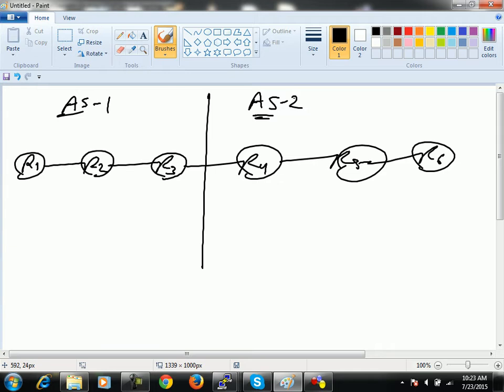Now AS1's RP information, let's say this is R1, which is configured as RP, should not move into AS2, and AS2's RP information should not come into AS1, because of course my RP's information should not go out from my own domain. So how will you achieve that in case of BSR? Of course there will be PIM neighborship, because you have to take multicast traffic from here to there and from there to here. So you have to configure PIM neighborship between R3 and R4. And if there is PIM neighborship, then definitely BSR will forward its information into another multicast domain.